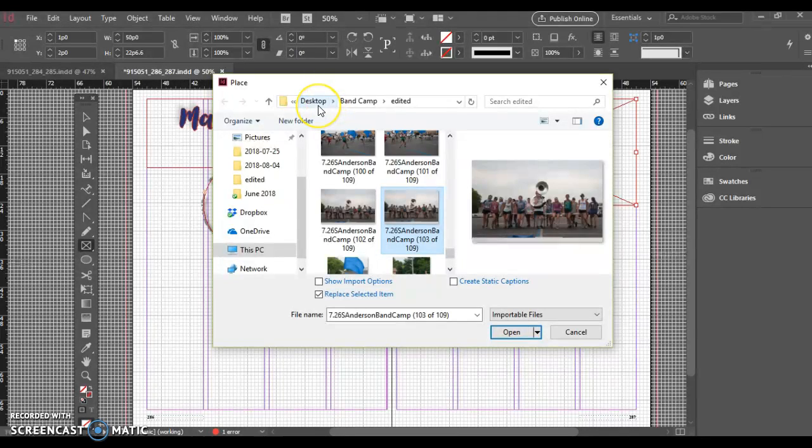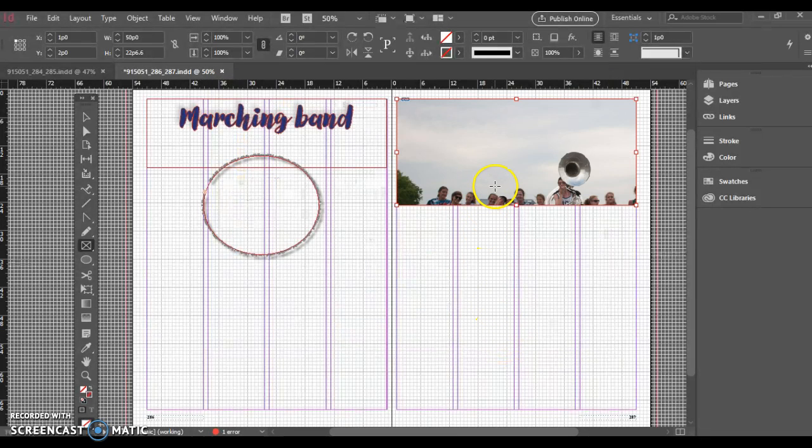Now, I'm taking it from my desktop because I'm recording this from home and I cannot connect to the server right now. What you're going to do is go down here and find something that says yearbook, and you click on that, and then you'll go into your content folder, and from there you can navigate your way through the folder system until you find what you want. So here I am with my Bandcamp photo, and I'm going to hit open. And now there it is.